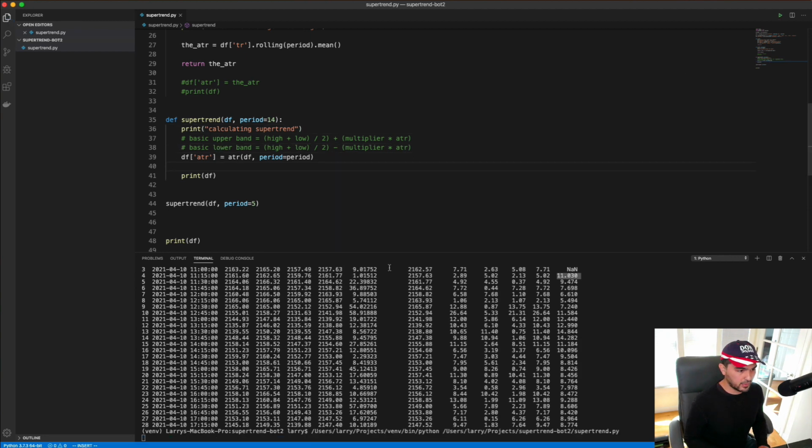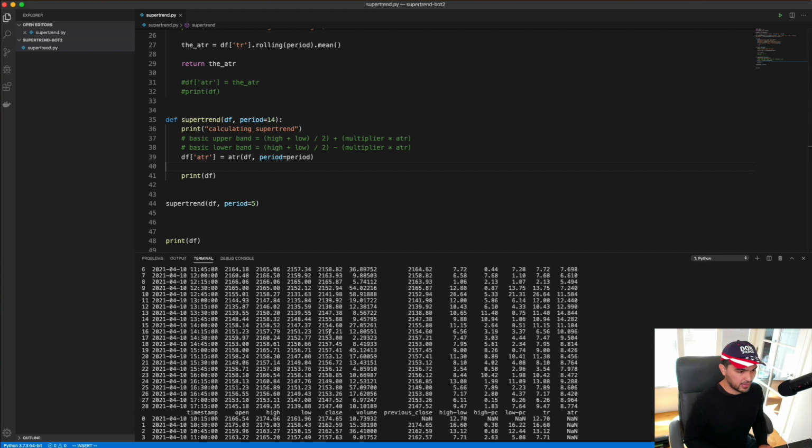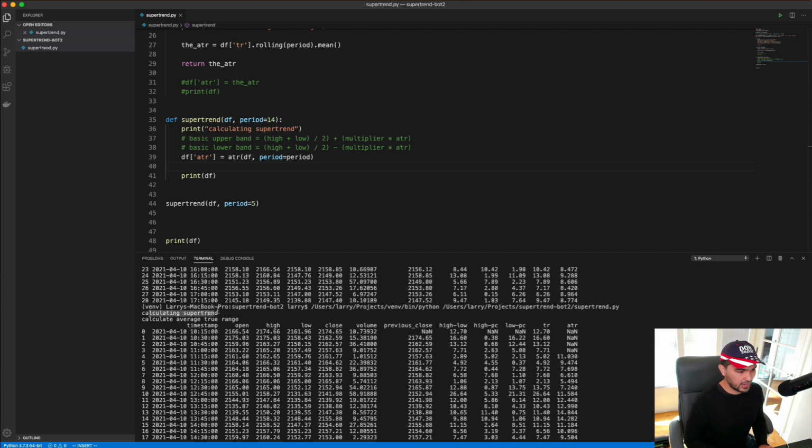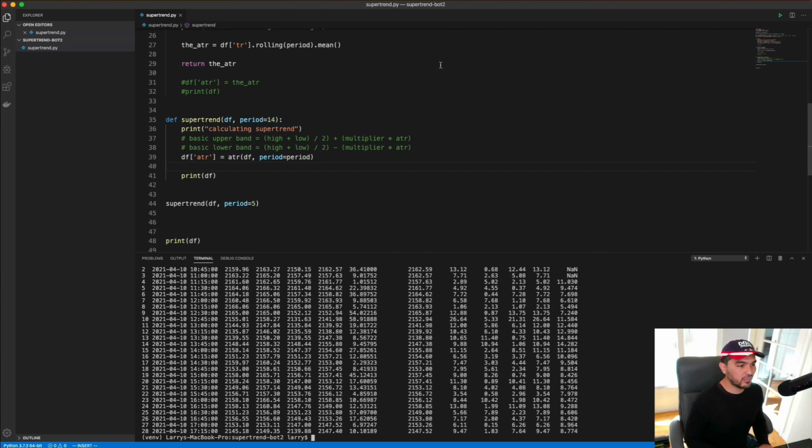So I'm going to run this again. Okay, and yeah, it's going to print calculating Supertrend, and then it's going to set the ATR, and it prints it out. So we still have the same outcome.